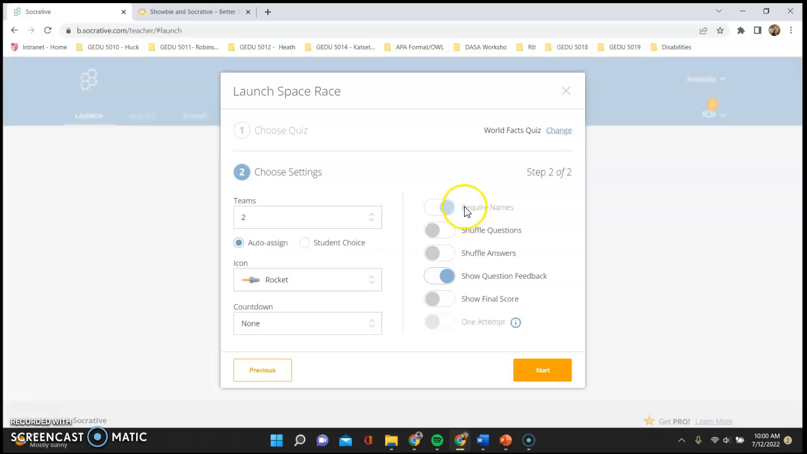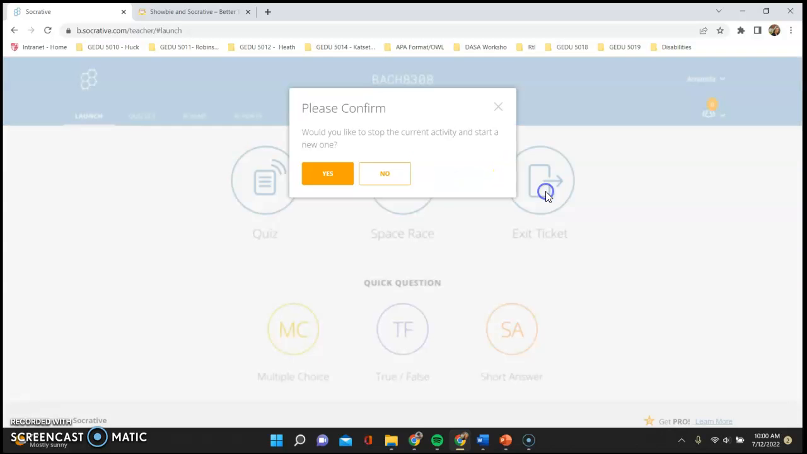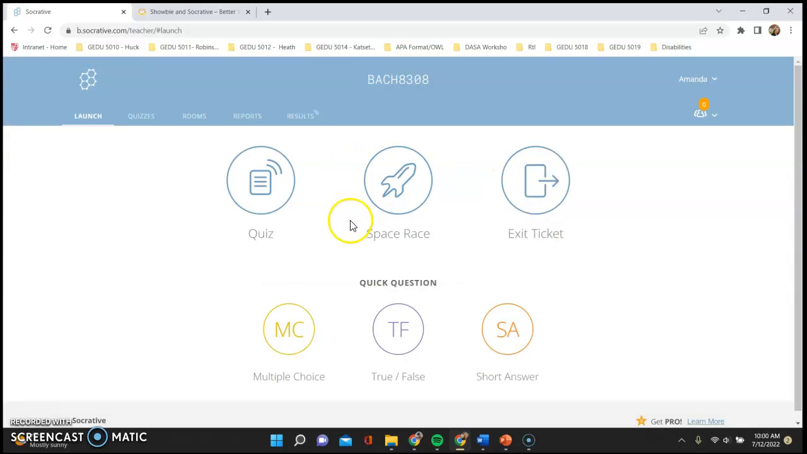Require names, you can shuffle questions, unshuffle questions, provide feedback, and then whoever reaches the end of the assessment first wins. So it's kind of a cool tool to get students engaged and to work together. And if they're working together remotely, it also gives students who might not otherwise be vocal in class an opportunity to participate. And then here's an exit ticket.